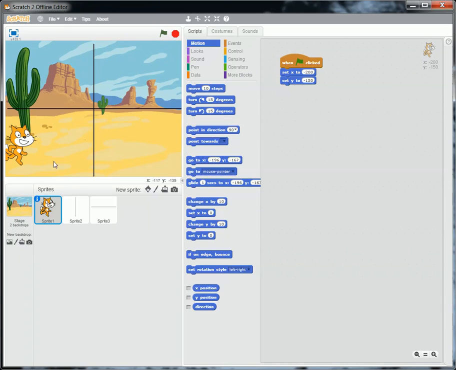It's all right. I want my cat to be a little bit more to the left. I'm going to go negative 220. And hit the green flag, and it starts a little bit more off to the left. Okay, so that's step number one.